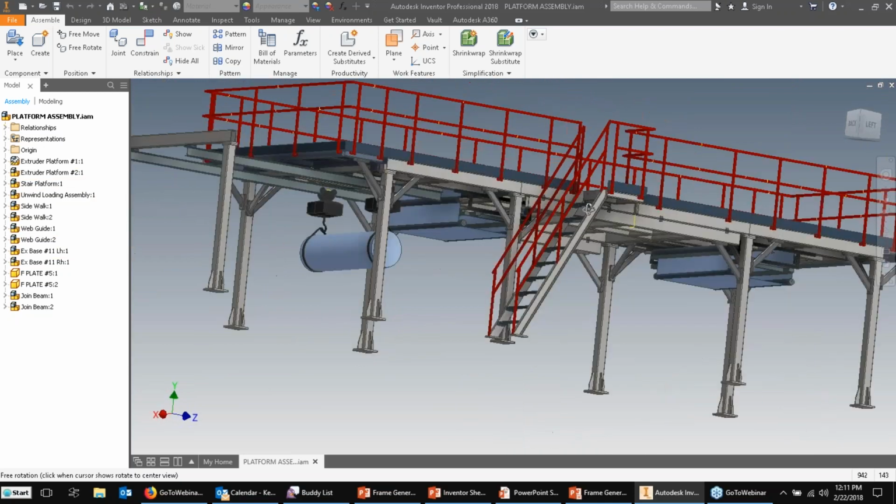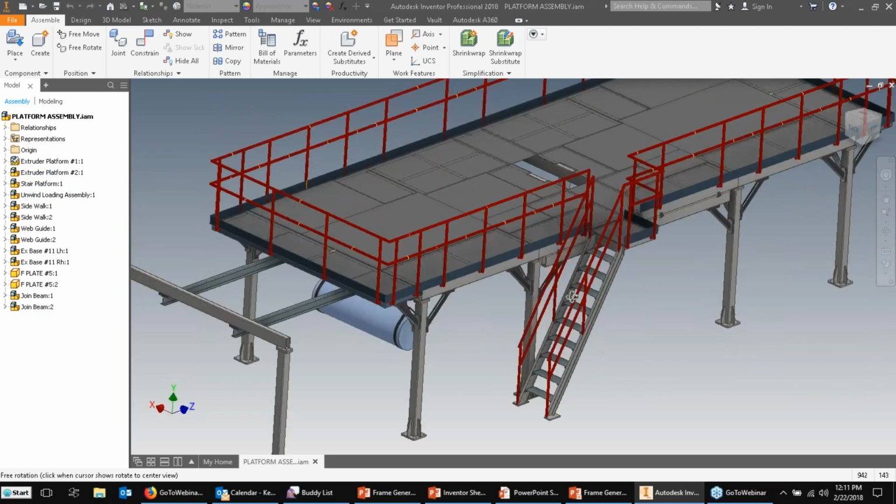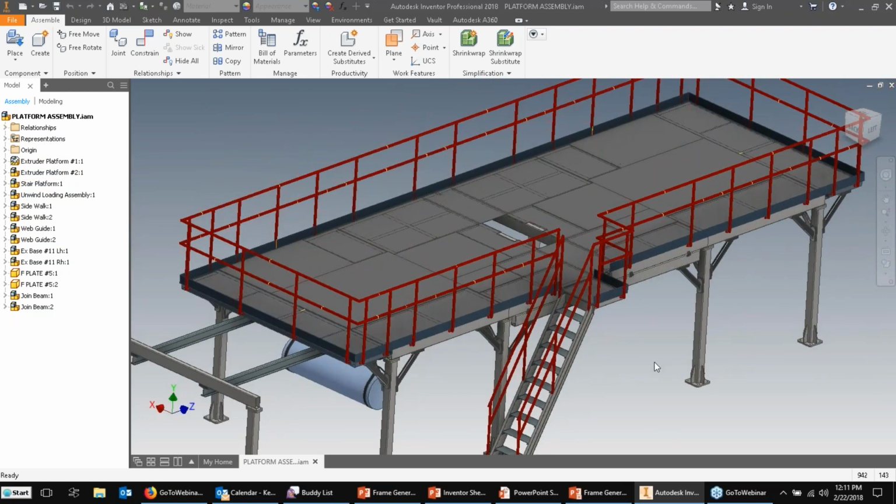You've got the stair railing, the stairs themselves having the base of the stairs, the railing for the stairs, and then the safety rail up the top. All of this is right up the frame generator alley. Everything in here you see can be done with the frame generator with ease.